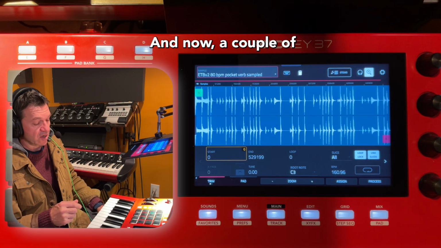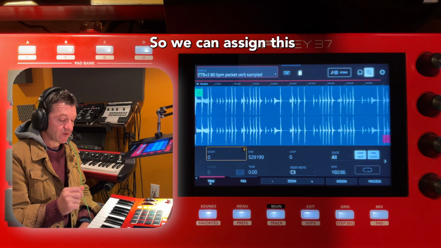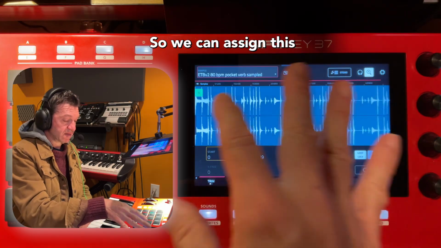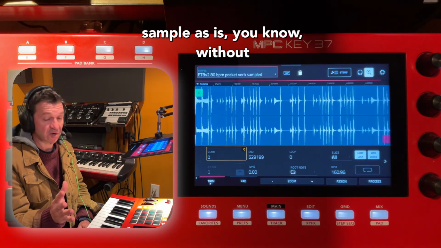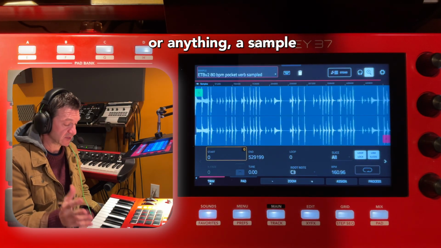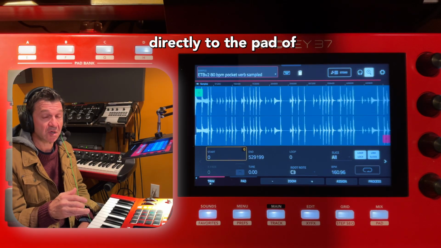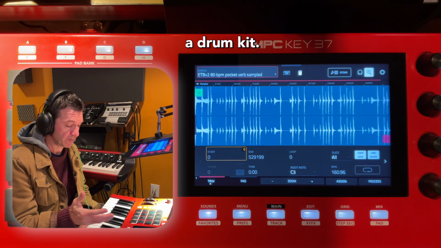And now, a couple of things, right? So we can assign this sample as is, without trimming, without chopping or anything, directly to the pad of a drum kit.